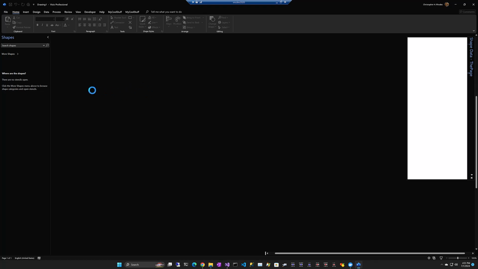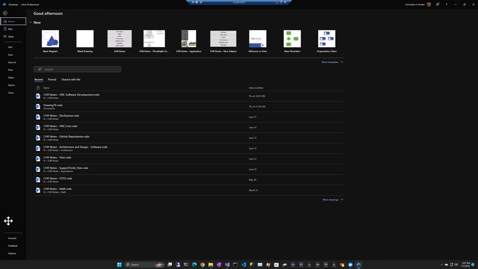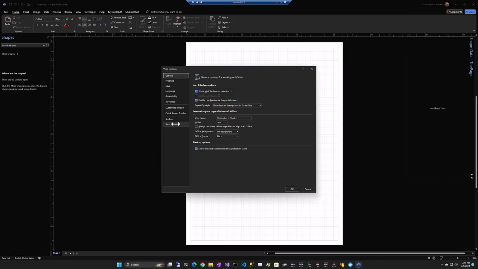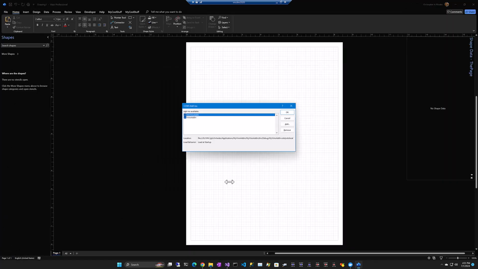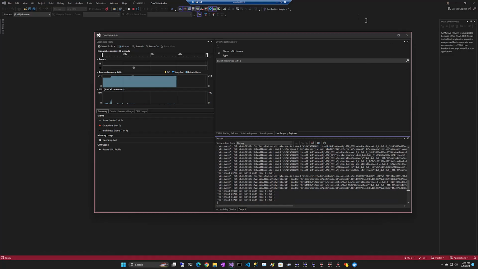Well, hopefully that makes sense, because if we come to File, Options, Add-ins, COM Add-ins, we've got my VSTO Add-in and VSTO Add-in. For some reason, this didn't get changed to my cool add-in. I'm not quite sure why that is.